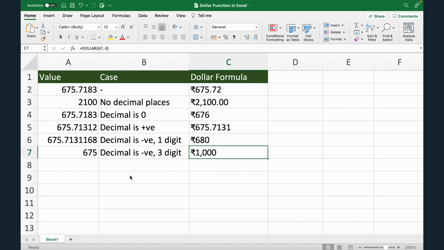Also, if you just want to convert a numerical value to a text value, there is actually a way better formula known as the TEXT formula. We have already created a video around the TEXT formula. You can check that out. The link will be in the description.